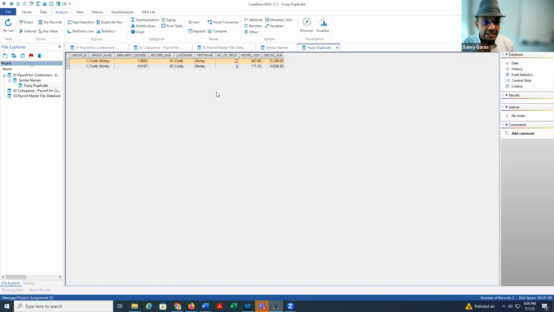So what does it tell me? The accountant was trying to create, either intentionally or unintentionally, two sets of receipts for two different persons by changing the last letter in the last name. And this would be the file that you need to submit in the assignment. So the first one you need to get is this fuzzy duplicate.